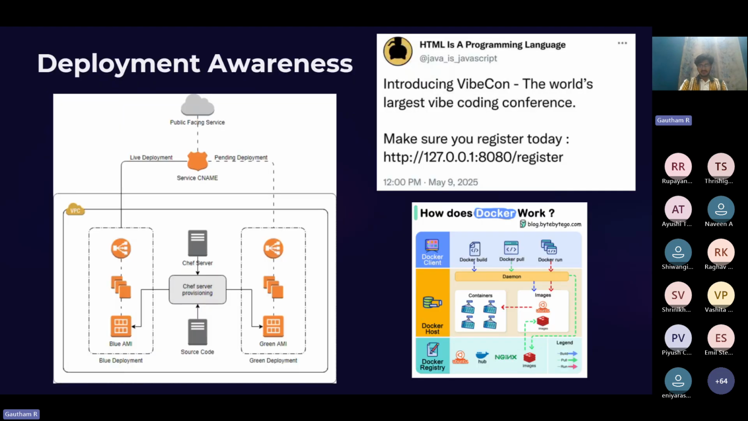So yes, and then there comes deployment. This is one meme I always found funny. Okay, introducing Vipon, the largest vibe coding conference, and they gave this link. So can someone say what's wrong with this?